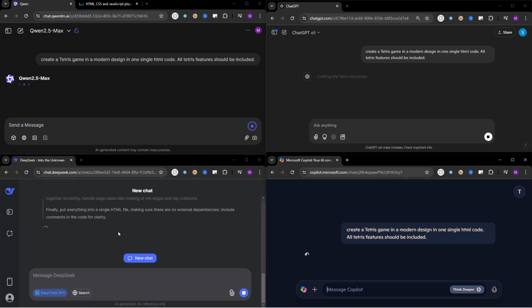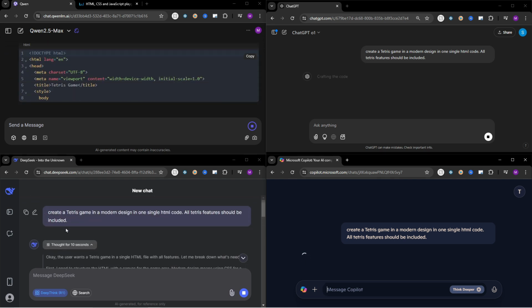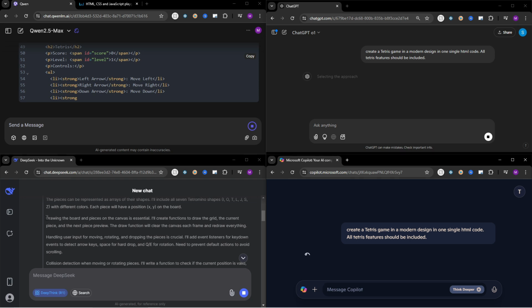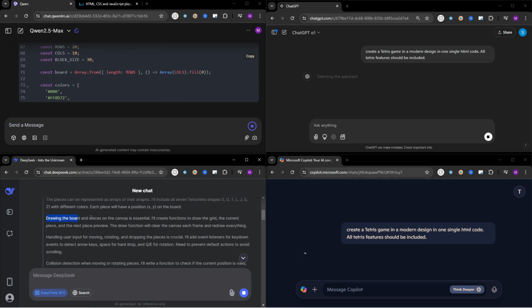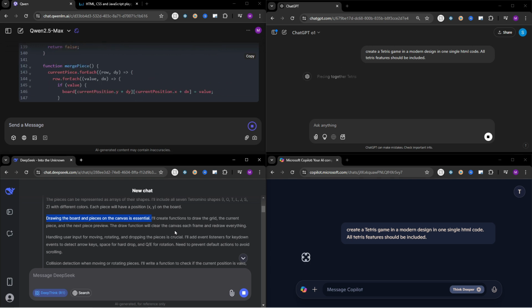On the bottom left, we can already see the thinking process. So this one is super special in DeepSeek. If you have DeepThink R1 enabled, you can always see what the AI is thinking about at the moment. For example, drawing the board and piece on the canvas is essential. I will create functions to draw the grid, the current piece and the next piece preview. The draw function will clear the canvas each frame and we draw everything. So you can see exactly how the process was done by this AI.